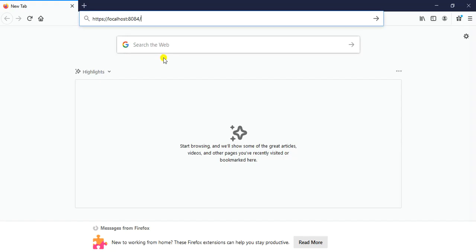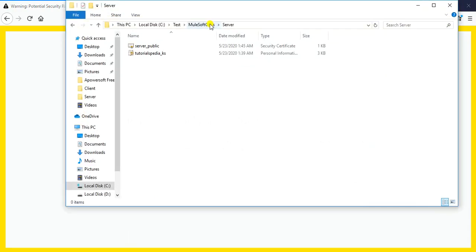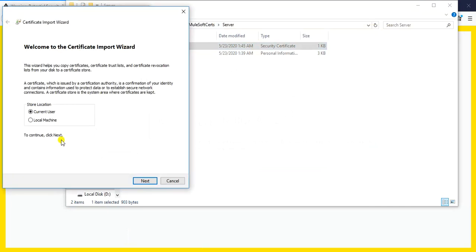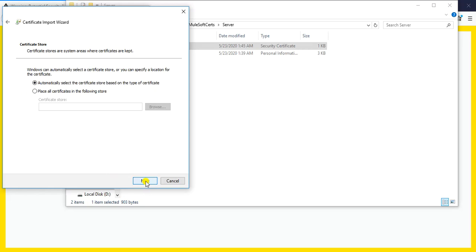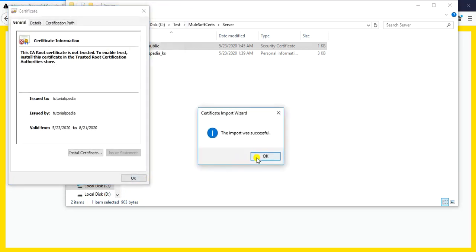And if I try now from the browser, I get a warning for potential risk because this certificate is not trusted. So in order to trust this certificate, let me go to this public certificate that we just extracted. If I double click on this, there is an option to install the certificate. It will install on my machine for the current user. I will click next, next, finish. And it says that the import was successful.